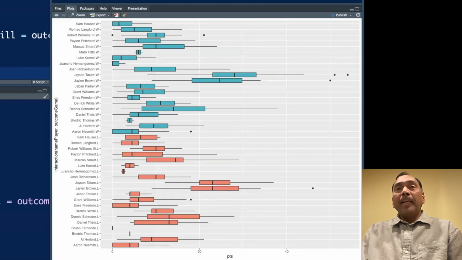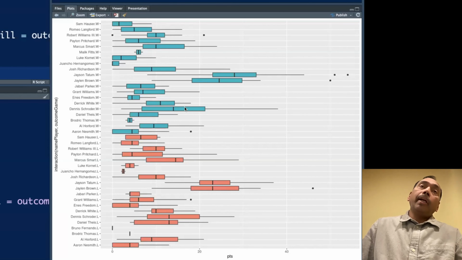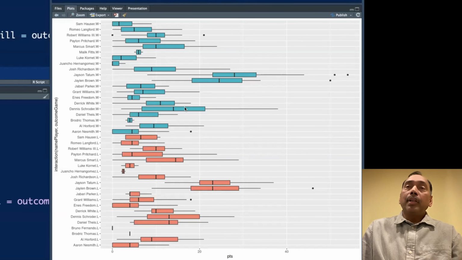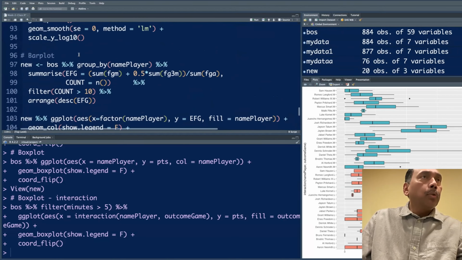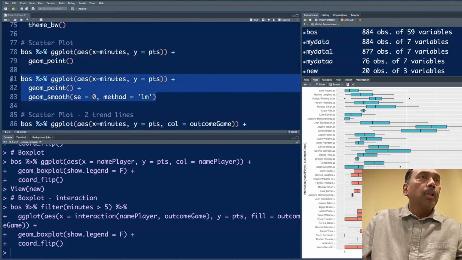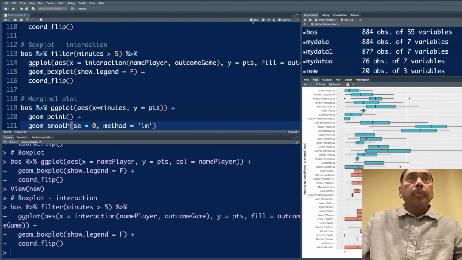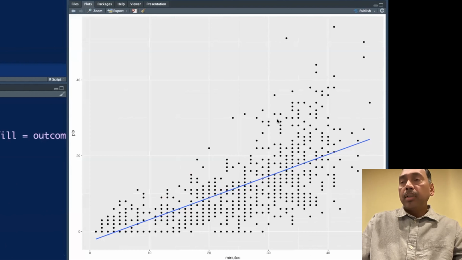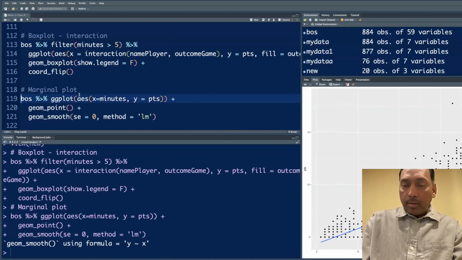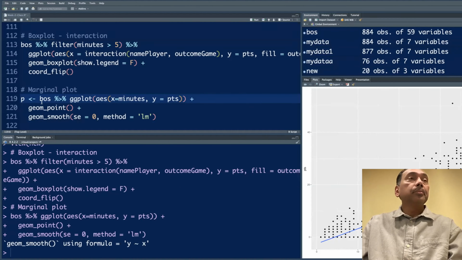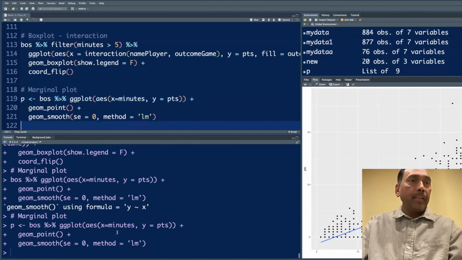So every player who played in a win, every player who played in a loss, and what kind of variability we saw in point scoring for each player in those situations. So I'll copy that code that I used for the scatter plot, this one. If you recall, this is the plot we got. This is the scatter plot. I'm going to store this plot itself in P. If I run this, you'll not get a plot, but it will just run the line.